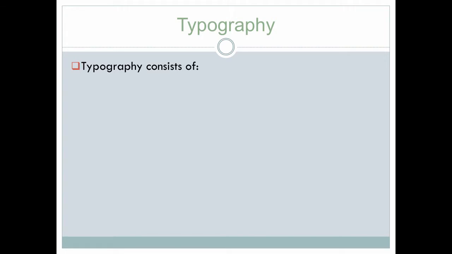Now, typography is very important. Typography refers to the arrangement, style, appearance, and printing of text on a page. Typography is more than a font. It encompasses font style, font size, emphasis, case, spacing, and justification.